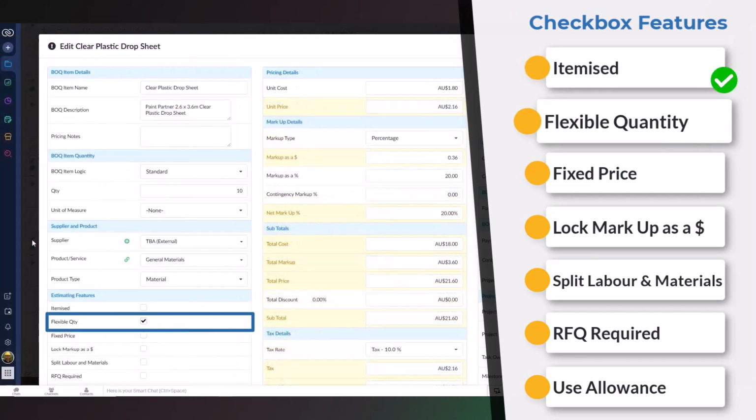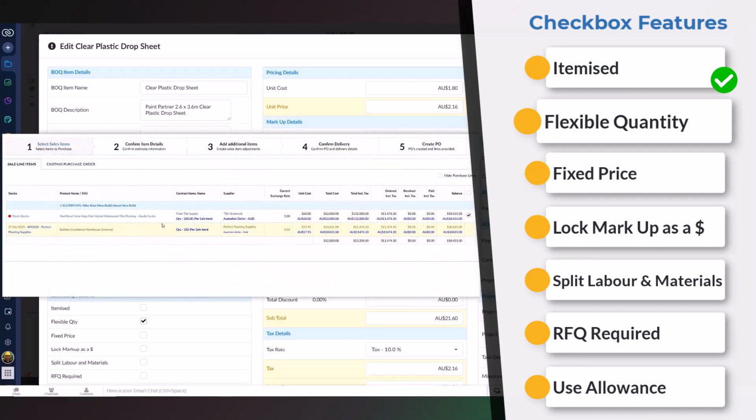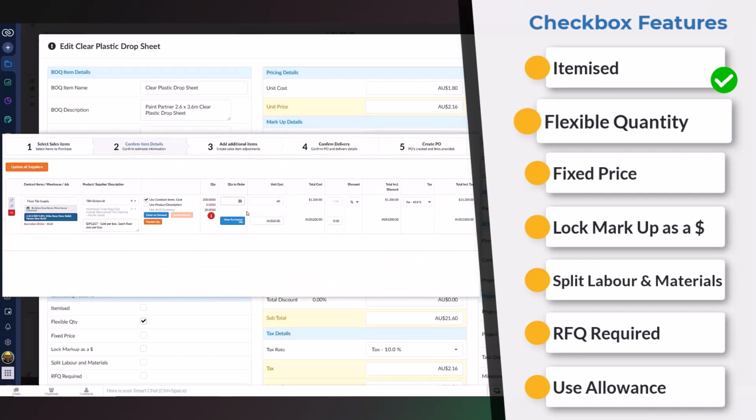Flexible quantity. This feature is ideal when the item quantity is uncertain. You select the material with your initial purchase, but can buy unlimited quantities across multiple purchases. The purchasing widget will alert you if you exceed the budget while still allowing the flexibility to buy more than originally estimated. This feature is especially useful for consumables that don't need a fixed allowance or specific product options.